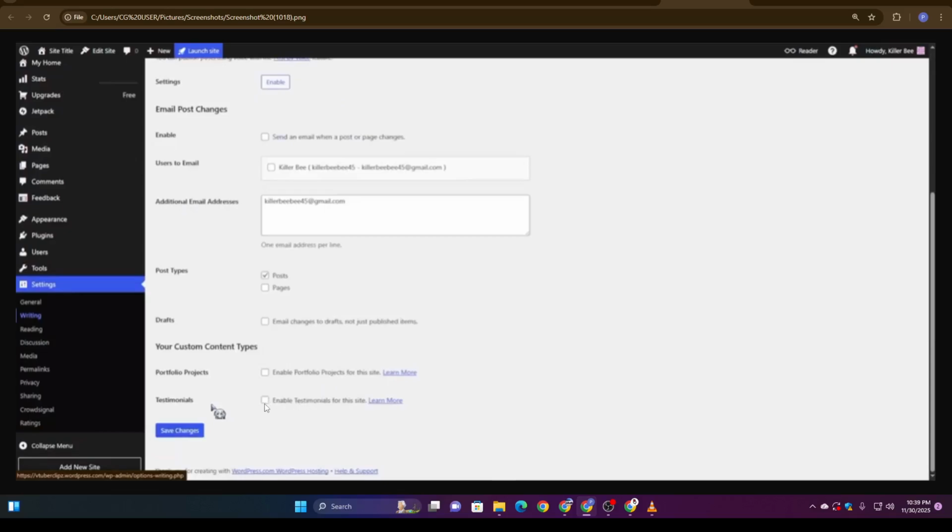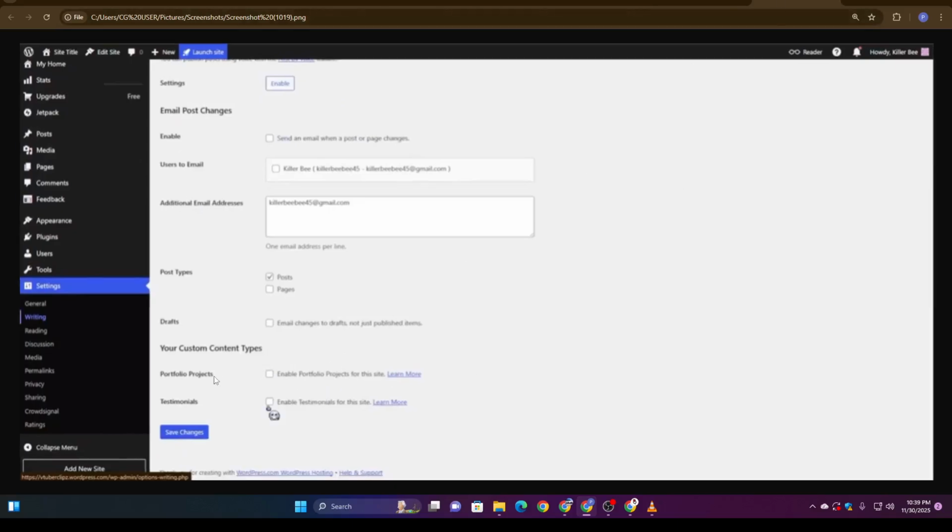When you enable testimonials, WordPress automatically adds a dedicated post type where you can collect, manage, and display customer feedback. This means your visitors can submit reviews and you can showcase them across your pages, landing sections, or even your homepage to instantly add credibility.